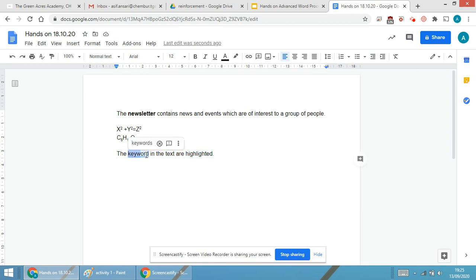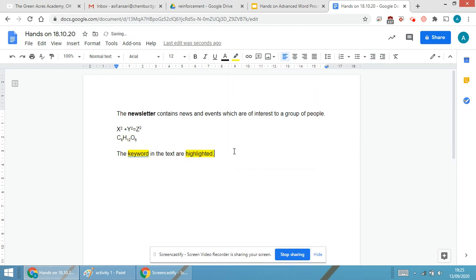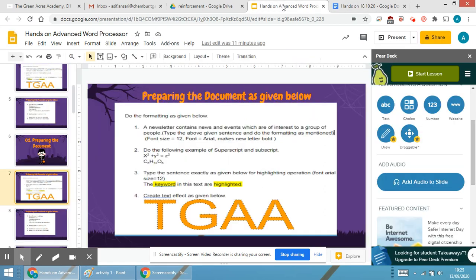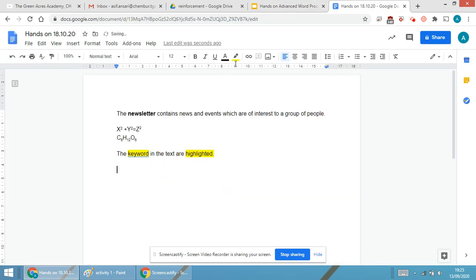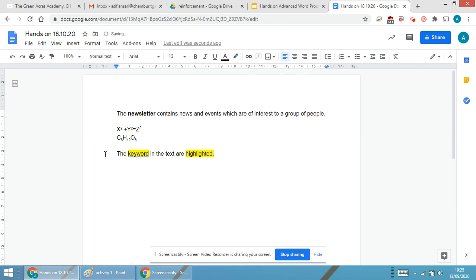What I require to do is select keyword, go in highlight color, make it yellow. Again in highlighted, select it, highlight color, yellow. And the last thing that is given on the page is create text effect as given below. Remember to de-highlight the highlight color because it will come in your formatting part.